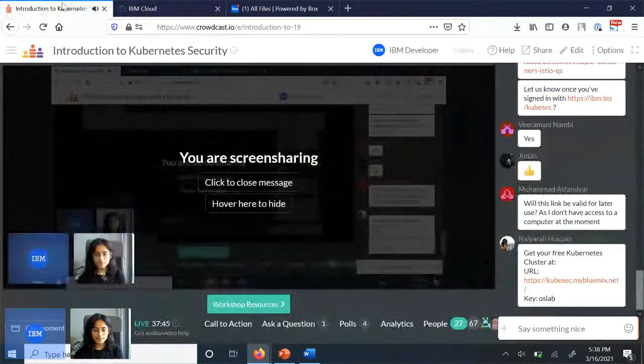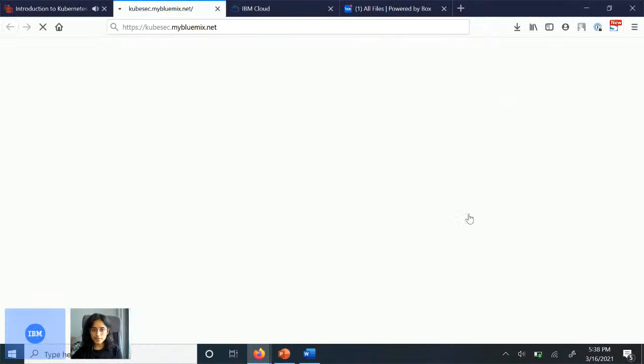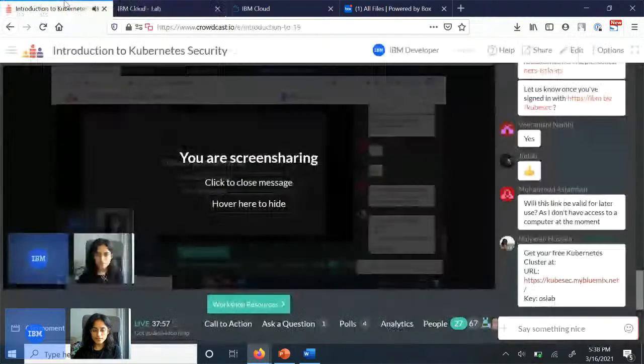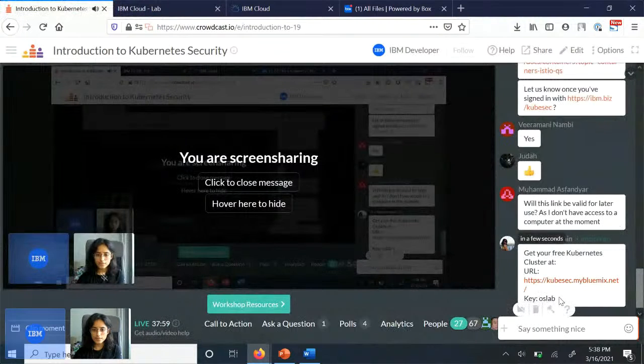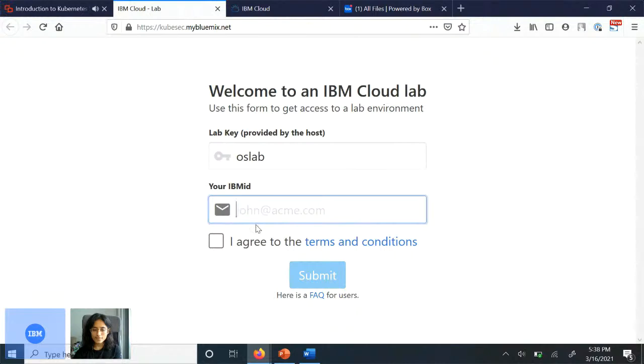That's it. And then what you're going to do is click on the link that Naira shared in the chat. It is going to take you to a new window, and here you need to provide the lab key that is also provided by Naira in the chat. Take this lab key, add it here, and use your IBM ID, the email address that you used to create your IBM Cloud account, and you will get your free cluster.